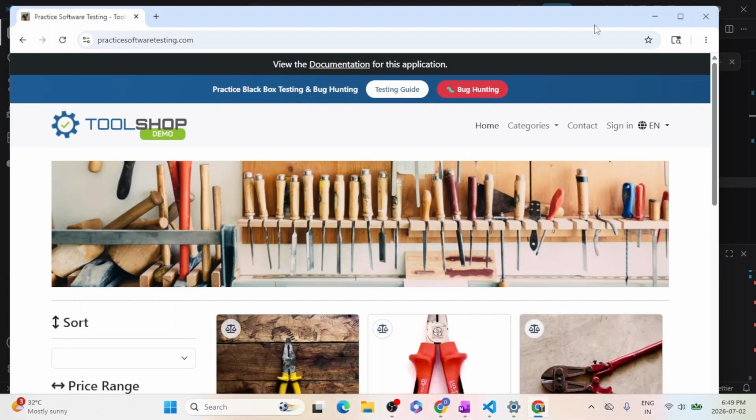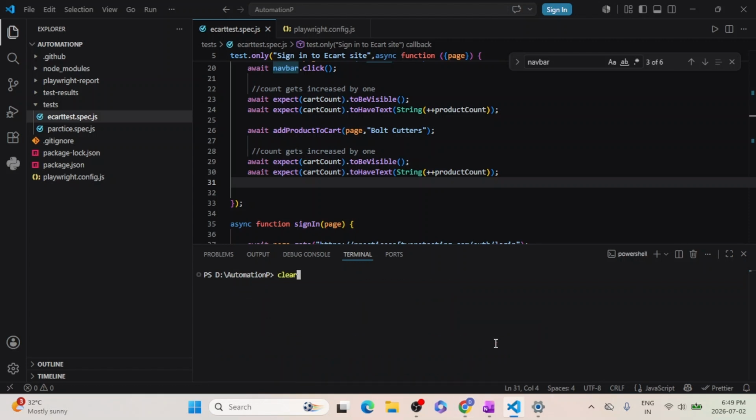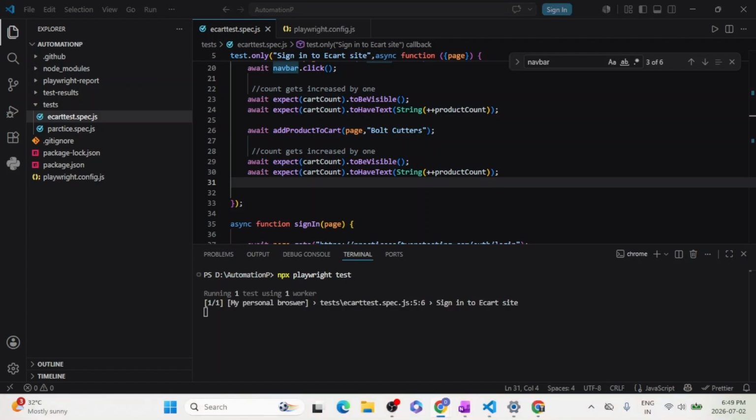Oh, I think there is some issue with the sign in. It didn't sign in properly. Maybe the app didn't load correctly. Let me first clear whatever is here, then run it again. Okay, this time it should pass. Hope it passes. Every time I say this time it will pass, it fails. Hope this time it will pass. Fingers crossed.